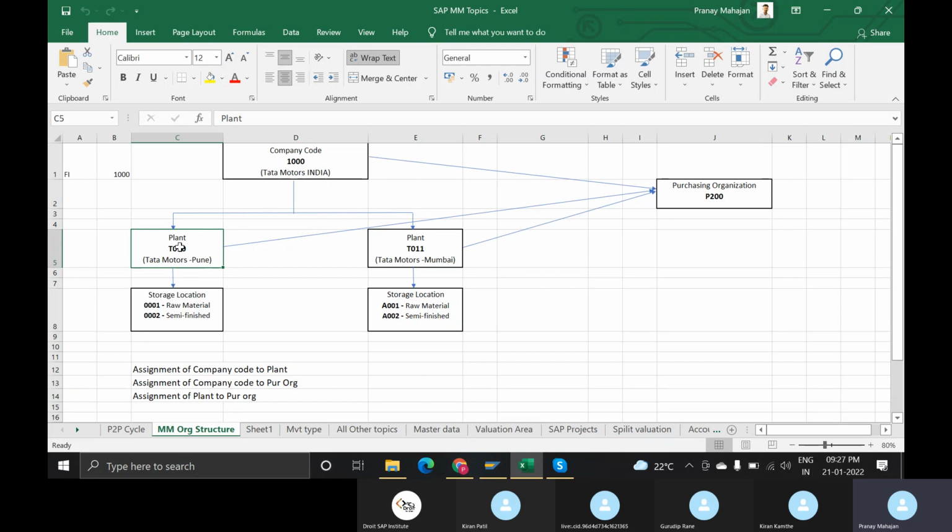Plants means nothing but the physical location, where your product is manufactured or assembled. It can be a manufacturing plant, assembly plant, any sales regional plant, any kind of office, small office, big office. It should be a physical location, where you can say it's a factory.